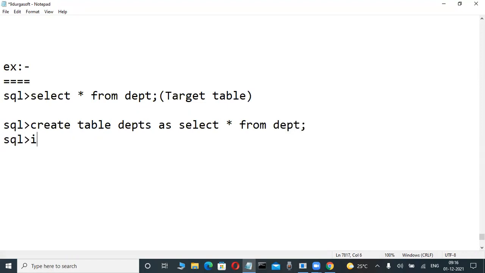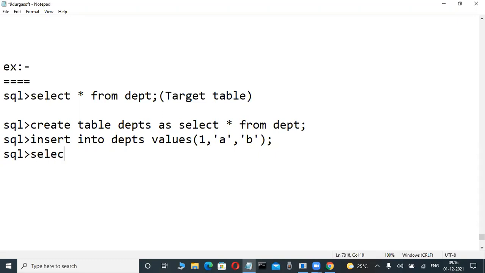Here we are inserting data, modifying it as per your own wish. Insert into table name DEPTS values, here 1 AB, we are inserting, or not? Yes, here like this. Now we are using this. Go to the SQL prompt, select star from DEPTS. This is the source table. I'm assuming only a source table.